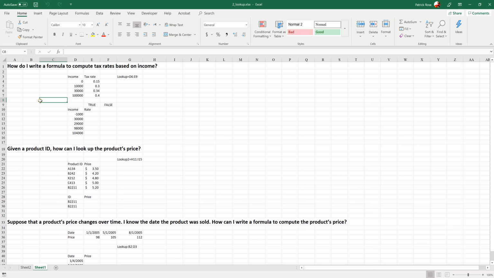The first question is, how do I write a formula to compute tax rates based on income? He's given us a table of different tax rates for different income levels: 4 income levels, 4 tax rates. We have these 4 different income levels here, but we don't know what the tax rate is. I could manually look at it. I could say, well, 30,000, look up here at 30,000, see the tax rate is 0.34, and then I could type it in.